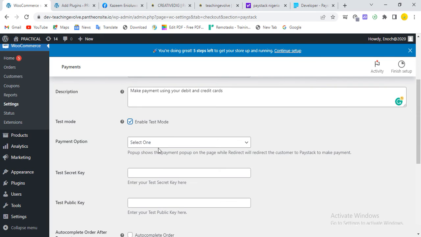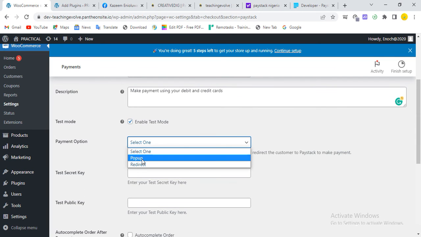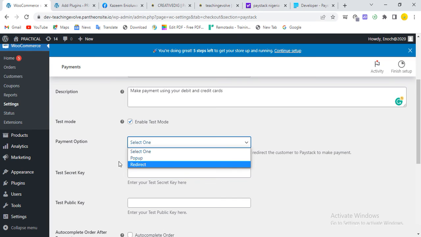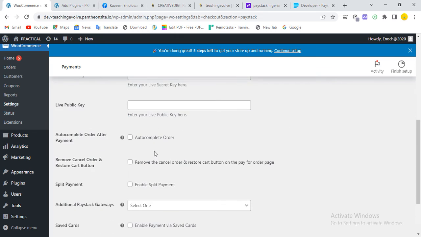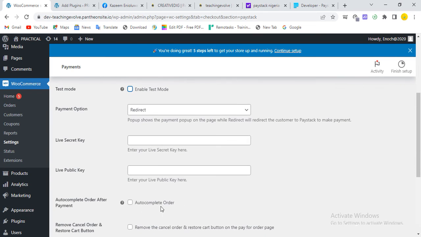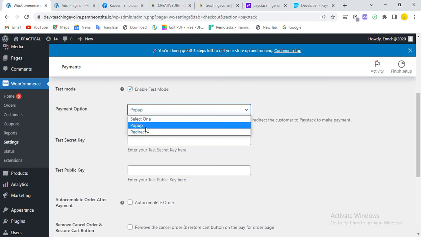Then come to this select option and click on your test. How do you want to test it? Pop-up or redirection. That is just for testing. If you don't enable this, you just go straight to live mode and enter your live key. But presently you are using test mode. You can see this one has changed to test mode. You remove it, it has changed to live mode. So how do you want it to work? Pop-up will be very okay, so that by the time they click on payment, it will just pop up. It will not redirect.